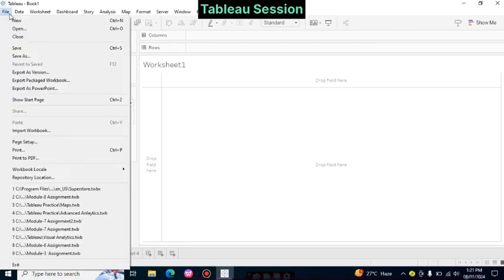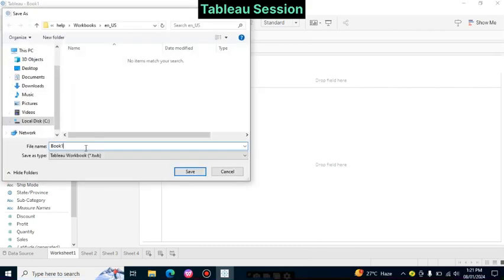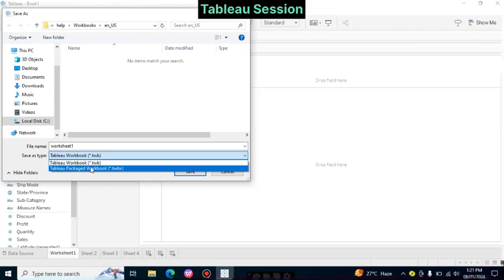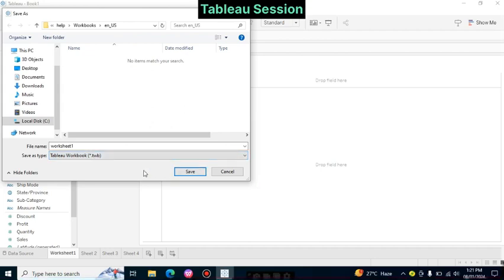So just click here and go with save as, then type your file name, which I'll give as worksheet 1, and just save it. Whatever location you want, just save it there. And here you have two options to save: one is Tableau workbook and another is Tableau packaged workbook. If you take the extension of TWB, then just your data visualization will be saved, okay?